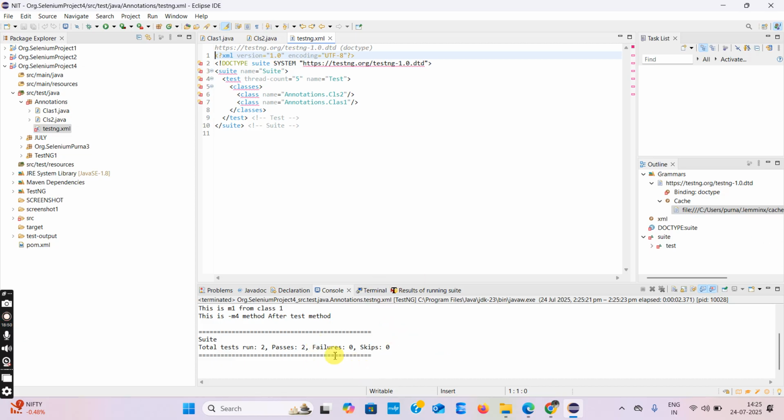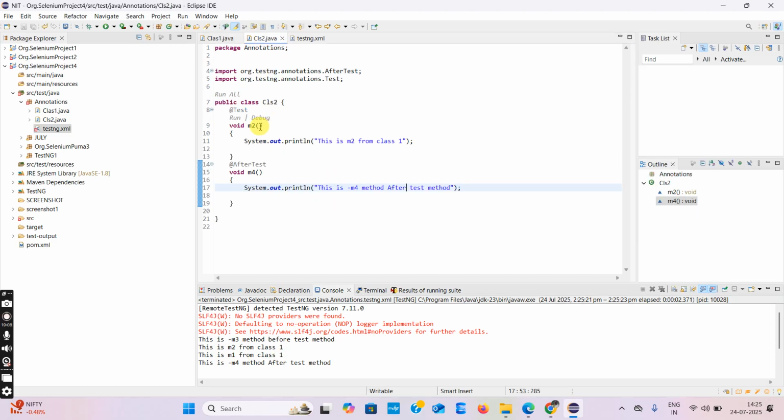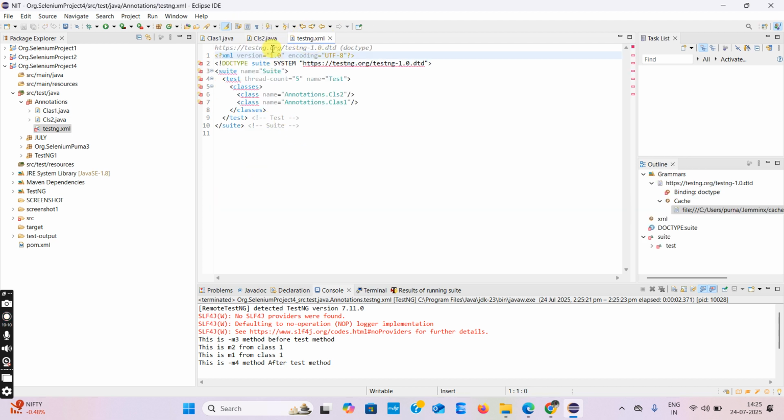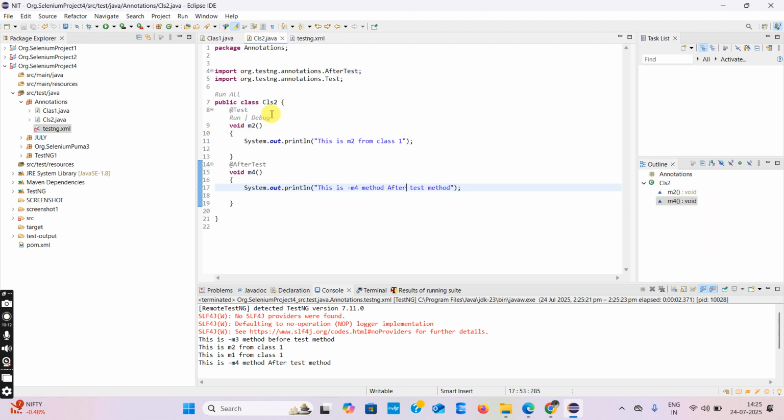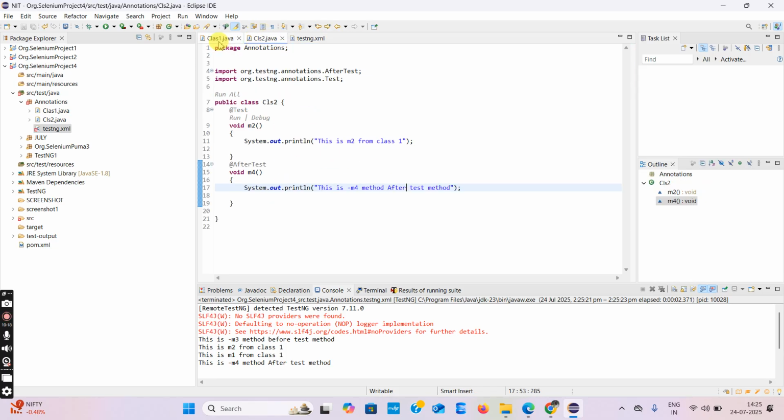Okay, so there is no failures here. See this, the M3 method executes before test method, and next M2 class 1 and M1 class 1 and M4 test method. Why M2? So actually M3, M1, M2, M4 should be displayed. But here it is M3, M2, M1, M4. Why? Because there is no priority I can give here. There are two test methods, so I cannot give any priority. That's why it will be displayed one after another.